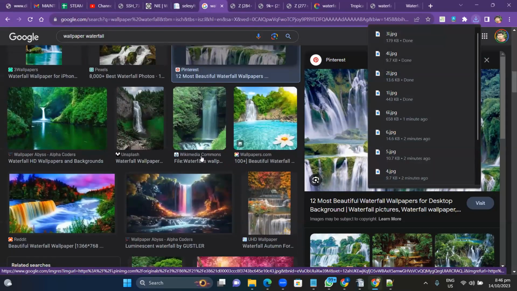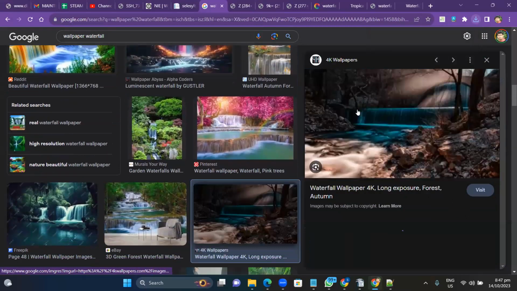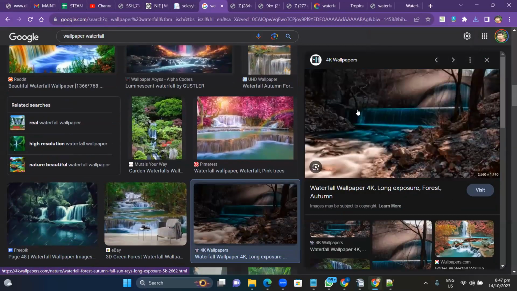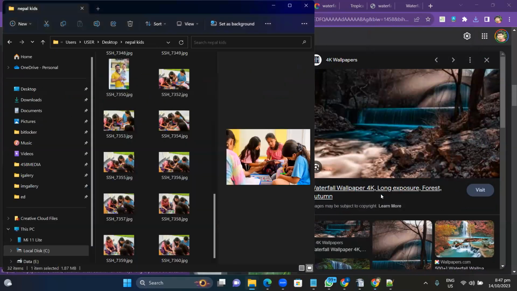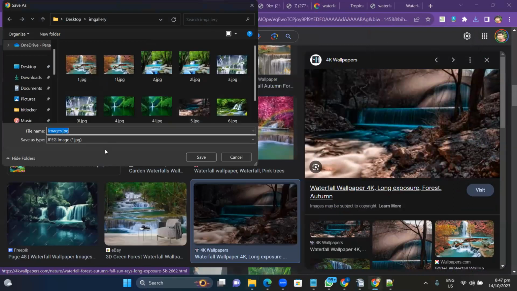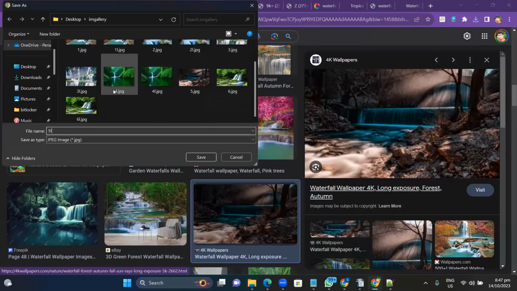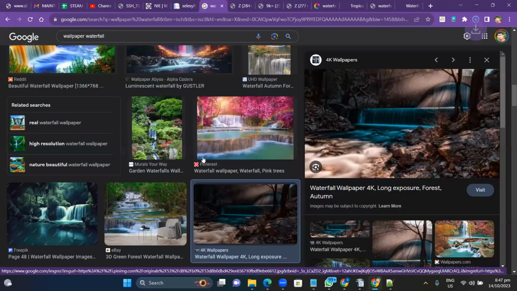Now the 5L. This one, I guess. Okay, let's save it as 5L. I think I have all the images: 1L, 2L, 3L, 4L, 5L, 6L. Okay, all the images are there.